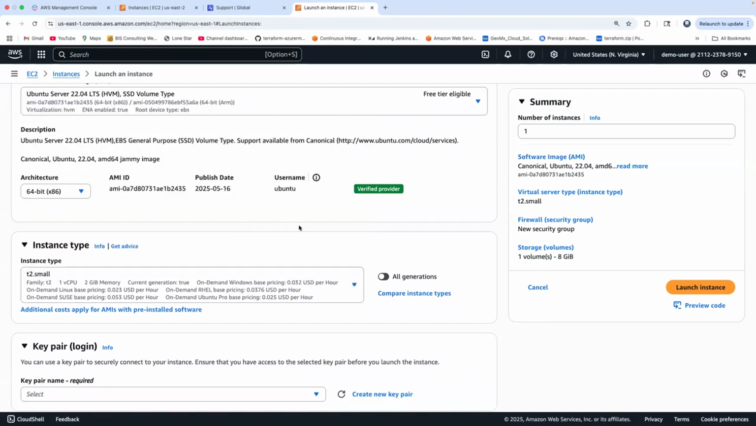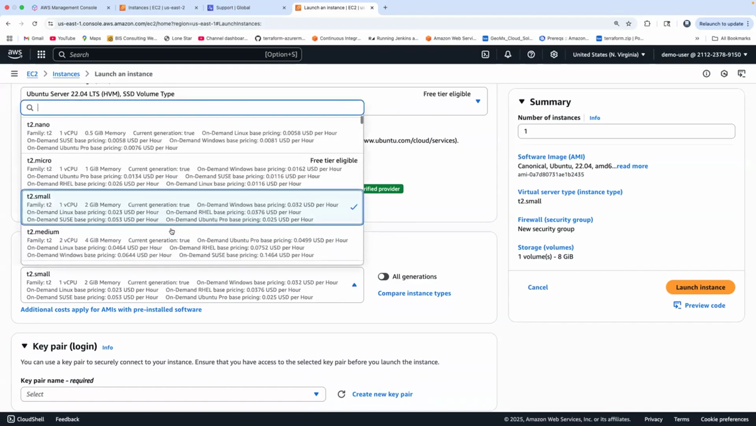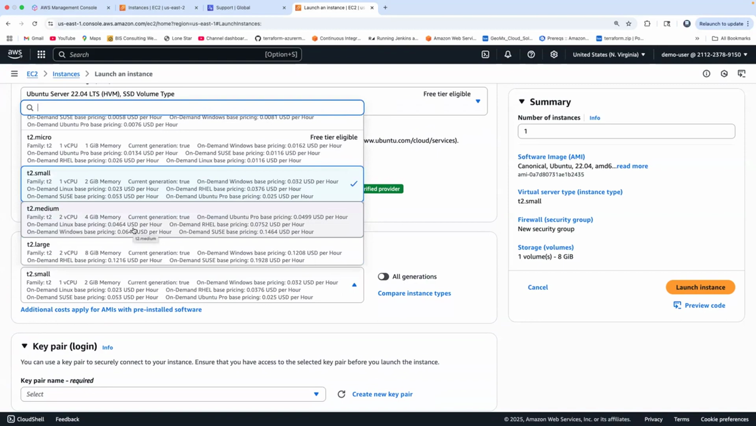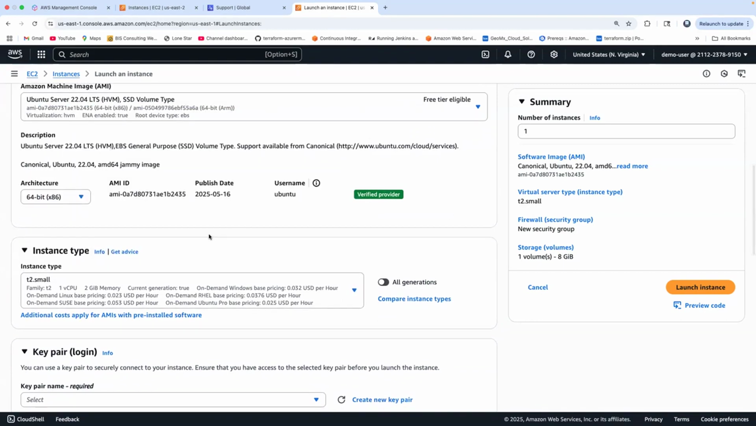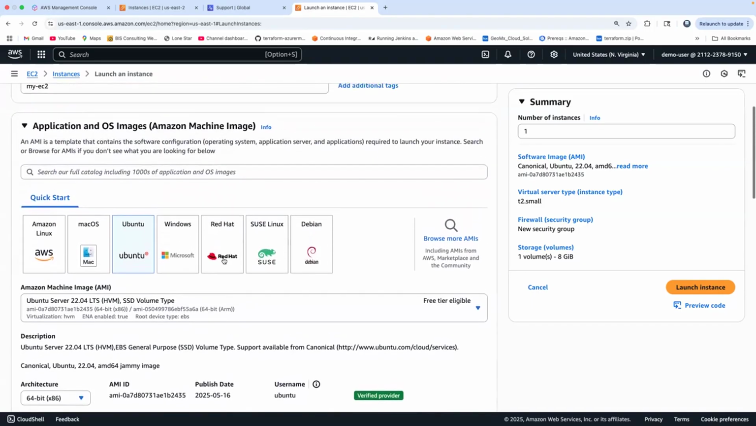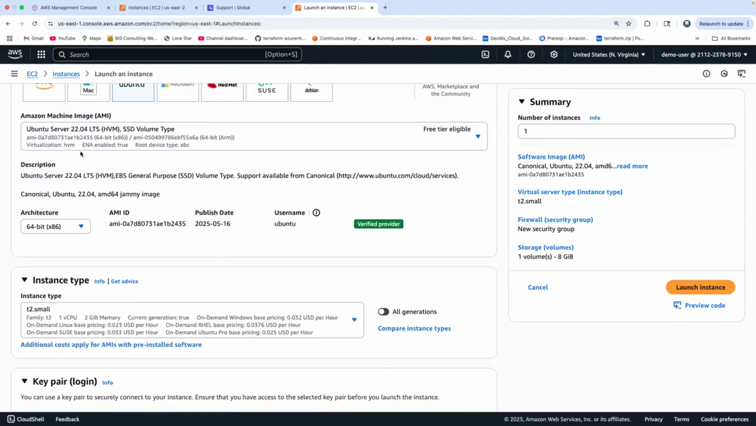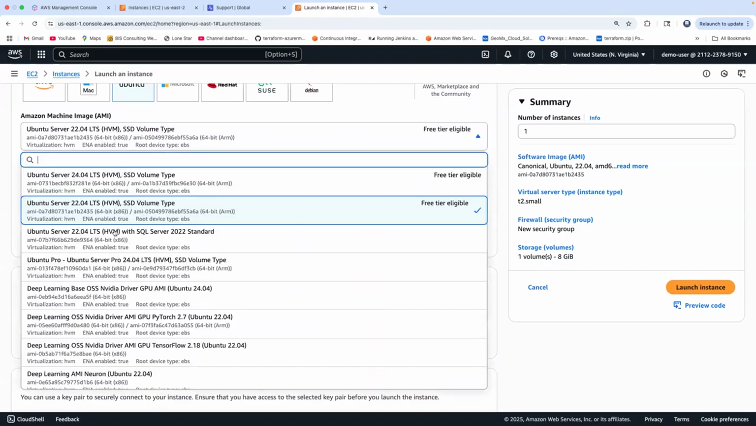But again, I leave it to you guys. Depending on your budget, you can select, but generally speaking, at least 4 GB of memory is recommended, but it's okay for now. I think we can start with a t2.small. Okay. So we are selecting Ubuntu Server 22.04. So don't select the SQL one, select only this one. Okay.